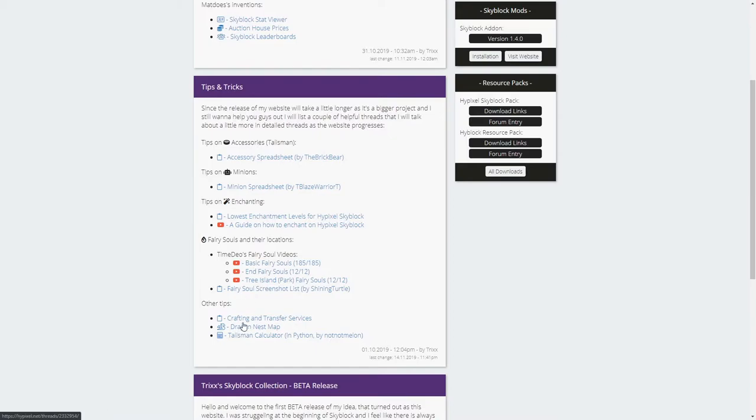Here's some other tips and tricks, like for example crafting and transfer services, which are cool because if you don't have the recipe for something, it's quite helpful if you don't want to get scammed and you want to have some actual people helping you out. Here's the list, as well as a talisman calculator, which helps you calculate how much damage you could actually do with your talismans and how you should reforge them to make more damage.